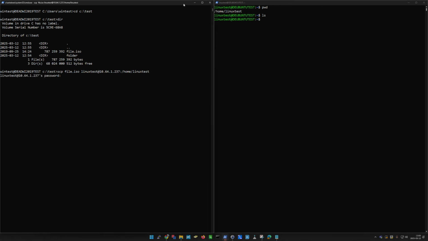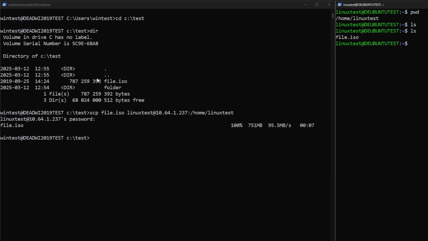So if we transfer this, it will ask us for the password. So we put in the password for the Linux machine. And here you can see it actually starts its transfer. About 90 megabytes per second, and there it's done. If we do an ls again, we can see that the file got transferred to the Linux machine. So here is the file.iso.